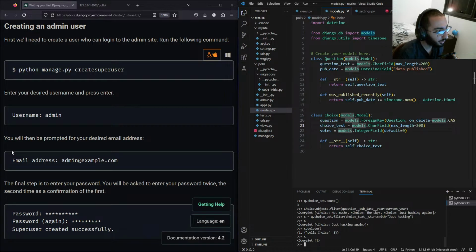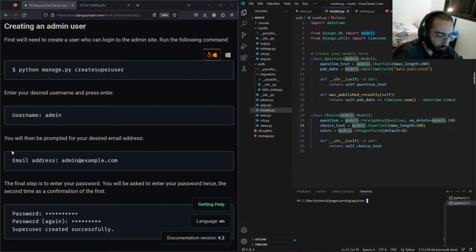Now, creating an admin user. Honestly, Django is very interesting so far. First, we'll need to create a user who can log into the admin site. Run the following command. Okay. So now let's actually exit this. And now we can say python manage.py createsuperuser.